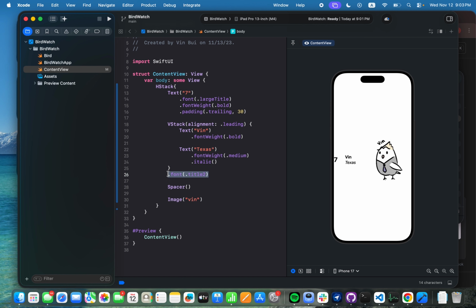So notice here the font applies to all the text inside. So that's a new way of reducing redundancy. But you have to be careful: if you want one text in there to have a different font, then you have to do a little messing around, tweaking.